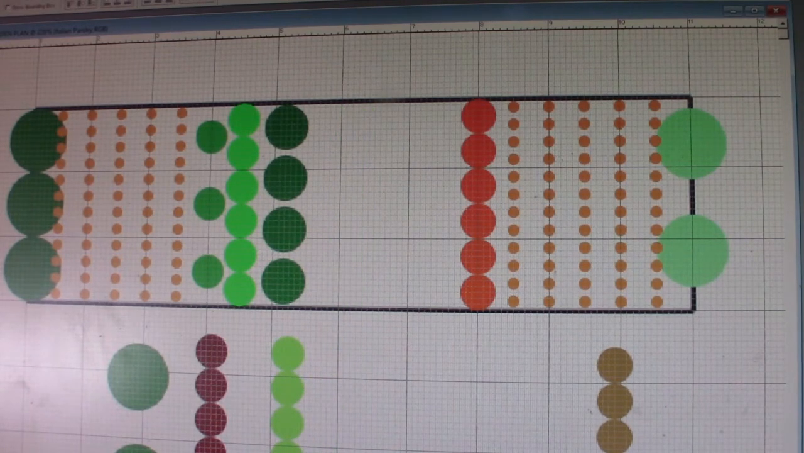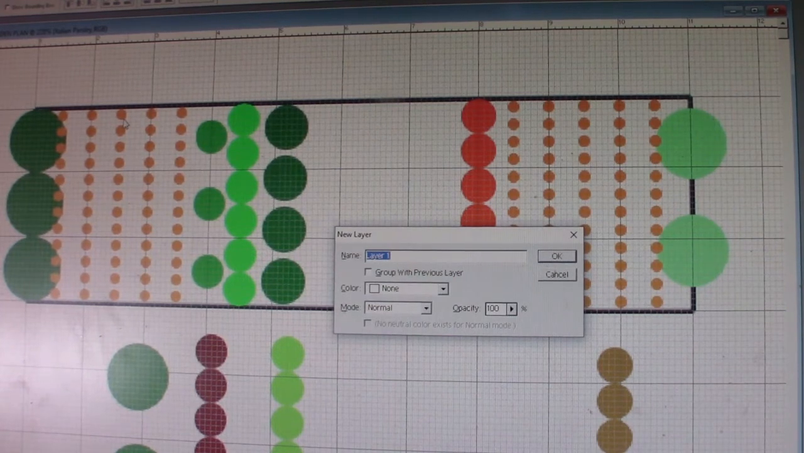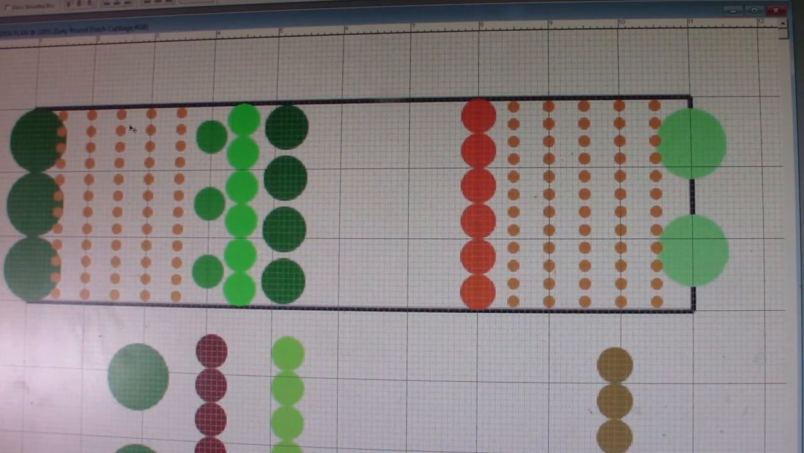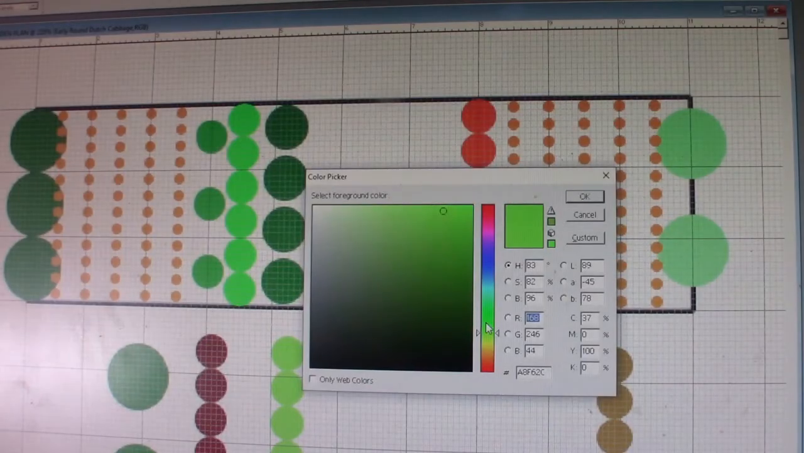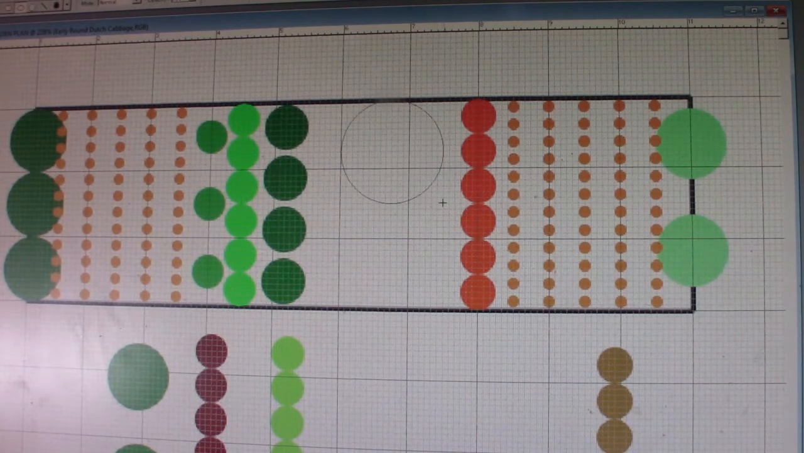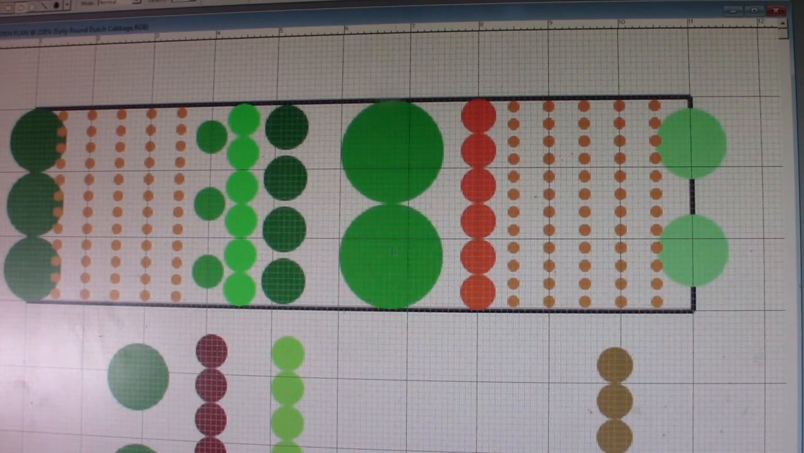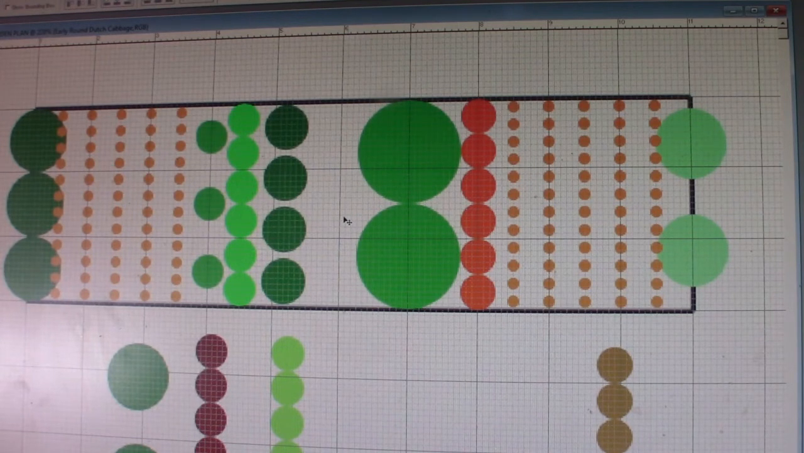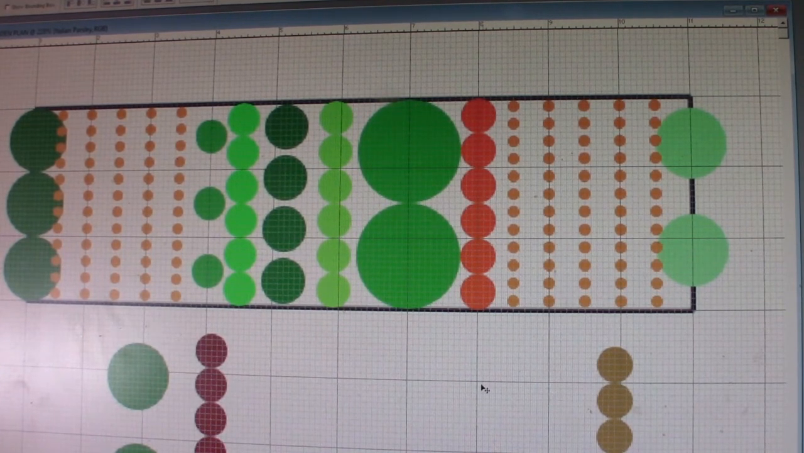Move them down. The next one is the early round Dutch cabbage. They are supposed to be 18 to 24 inches apart. Okay, so we'll move them over, and who shall we put up there? So this is the kale. Let's put up the Italian parsley right up there. So that's one of our beds.